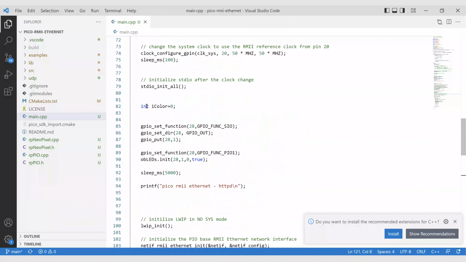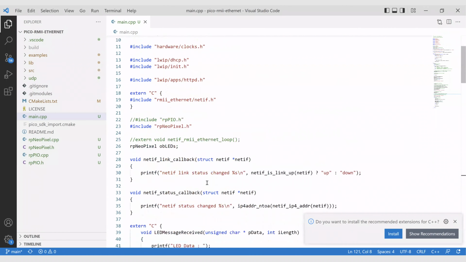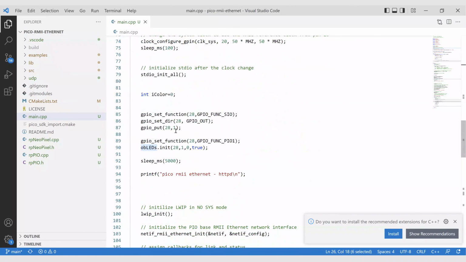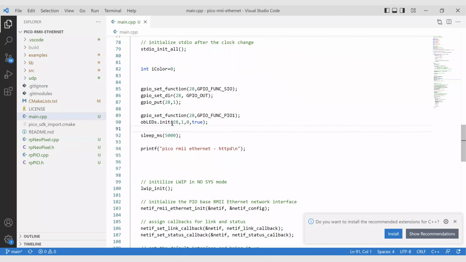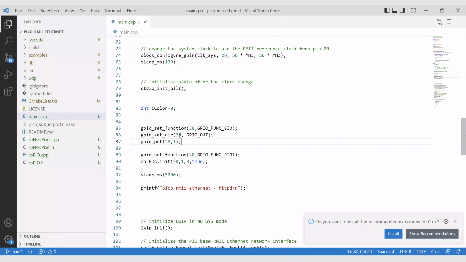So the class is instantiated here. Here's the include file, RP NeoPixel. And then here is the class, and this is the object. There's an init function called, which we'll just look at in the code. But basically the init function will set up the PIO to control serial LEDs. That's the goal anyway. And the arguments are what pin? It only takes one pin, which is amazing.